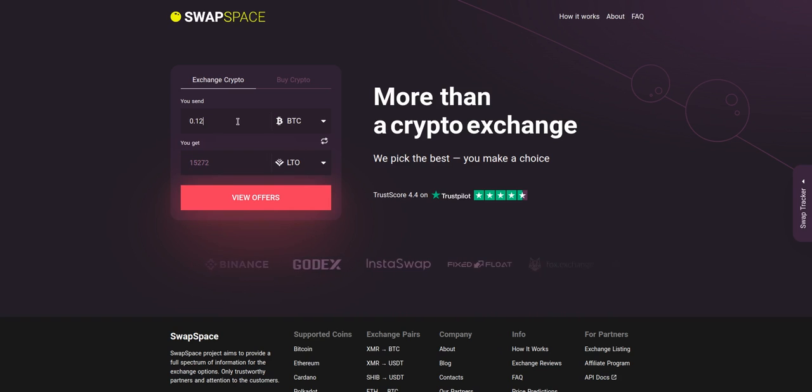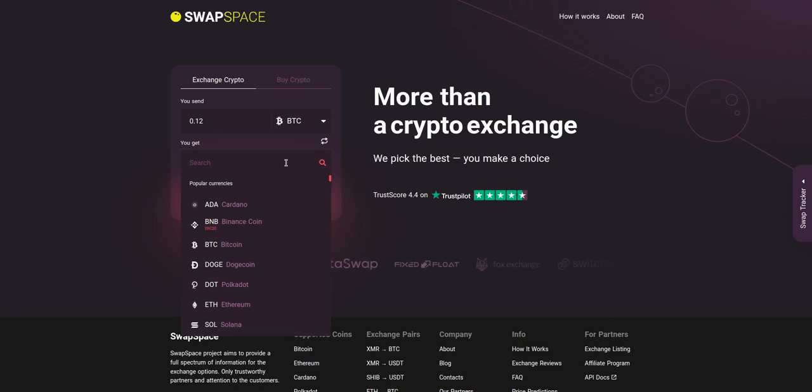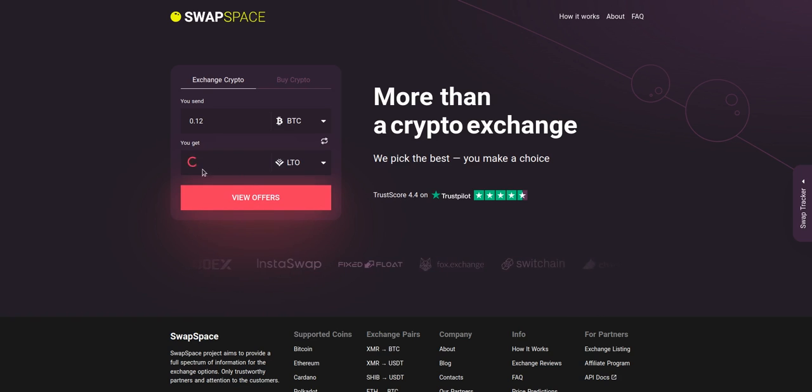Next, enter the number of coins you want to exchange. Now, select LTO in the You Get section. You can also use the search bar. You will instantly see the approximate amount of LTO you will receive.